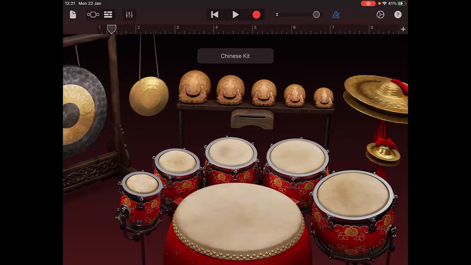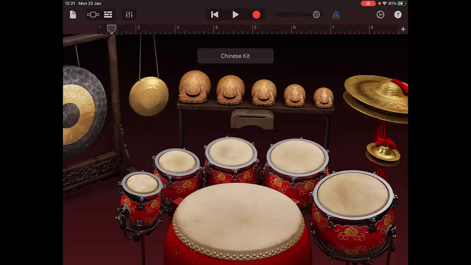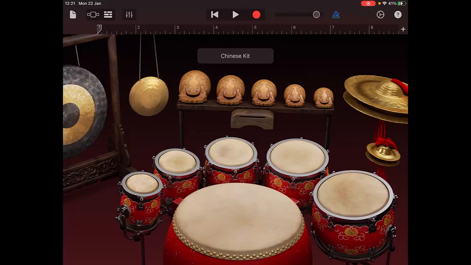Now this is where the question mark comes in handy. It tells you what these different instruments are. Now my Chinese pronunciation I've not practiced, so I'm not going to try and say all of these, but essentially you've got some big drums, you've got some cymbals, you've got some gongs as well. We're going to start off with a track with just a drum beat, a simple one. Something like that. And then we can maybe add some of the other percussion instruments as well.